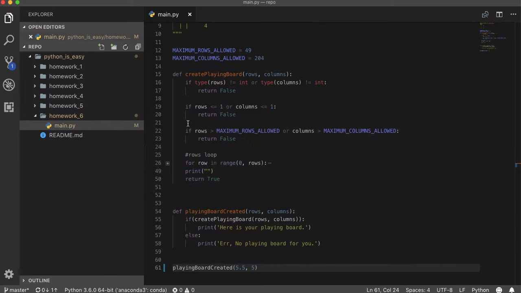We'll head to the terminal and go to the home directory 6, then we'll run python main.py. It will say no playing board for you because this validation will fail.